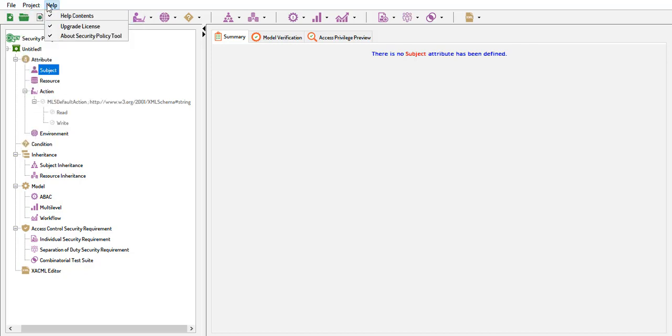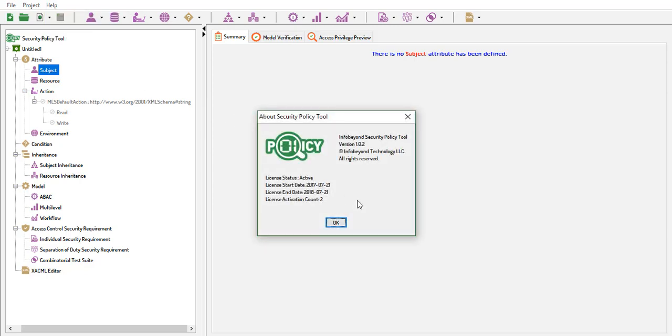One thing to take note of is by clicking Help and selecting About Security Policy Tool, you can quickly find out more about your current license. You can find important information like your license status, the start and end date of your license, how many times you've activated your license, and probably most importantly, you can verify that you are using the most recent version of Security Policy Tool, right here. So as of September 6th, 2017, the latest version of Security Policy Tool is version 1.0.2.